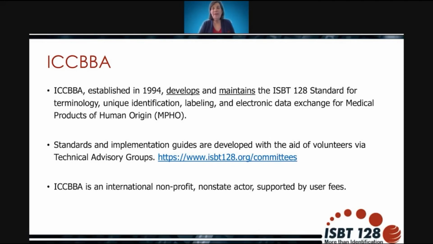You can say ICCBBA, you can say ICBA. Either one is perfectly fine. Our organization was established in 1994 to both develop and maintain the ISBT 128 standard for terminology, globally unique identification, labeling, and electronic data exchange for medical products of human origin. Now, we'll be using the term MPHO to refer to medical products of human origin throughout the sessions because it's quite a mouthful. And if you're attending this session, we hope that you have a basic idea about what a medical product of human origin is, something that comes from a human being to be used for a medical purpose in either the same or different human being.